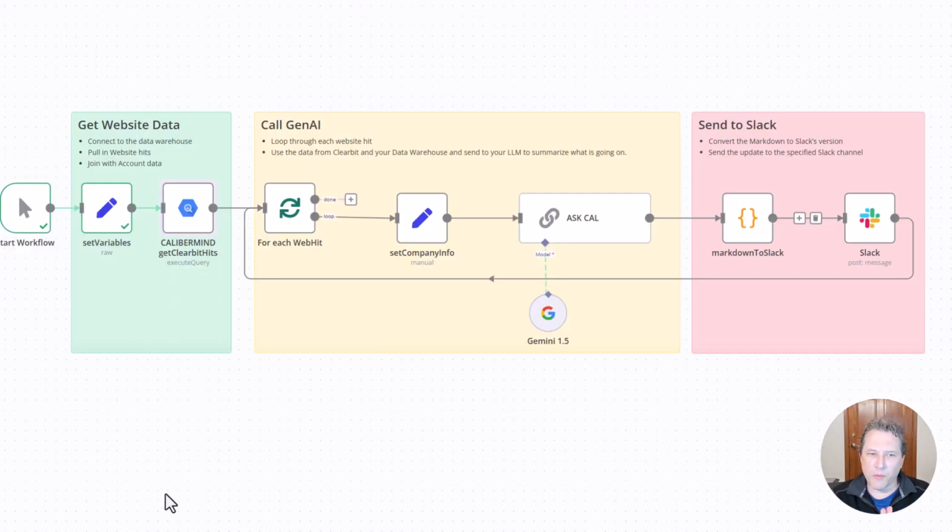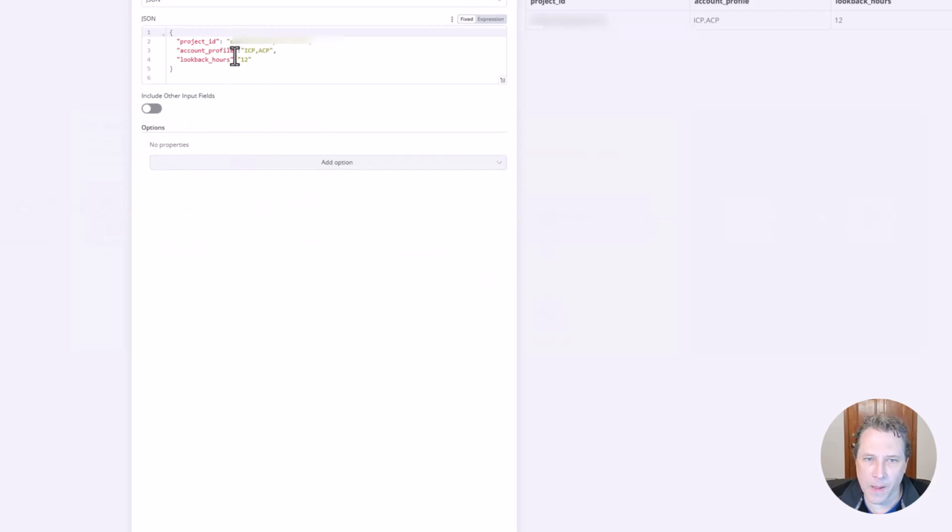So I've built out this workflow. The first step is to get the website data, connect to the data warehouse, pull in those website hits, and then join it with that account data. So I've set a couple of variables here. Primarily, I've set what account profiles I'm interested in. We tag everything with ICP, ACP, and some other tags. I'm only interested in this case in looking at the ICP and ACP accounts.